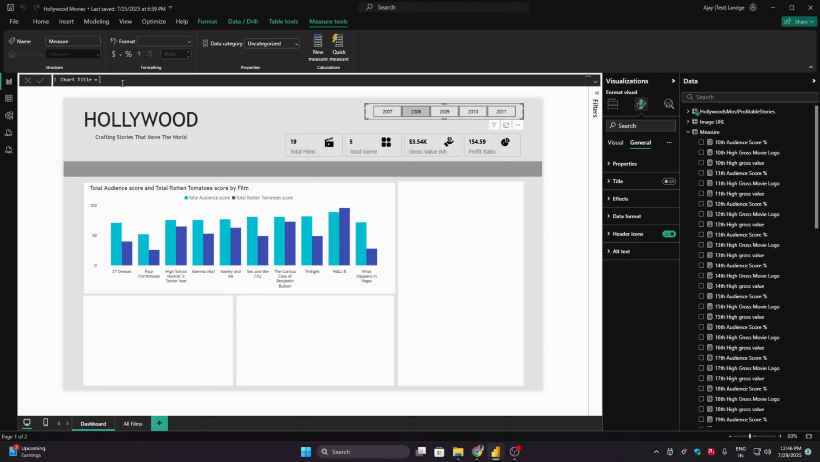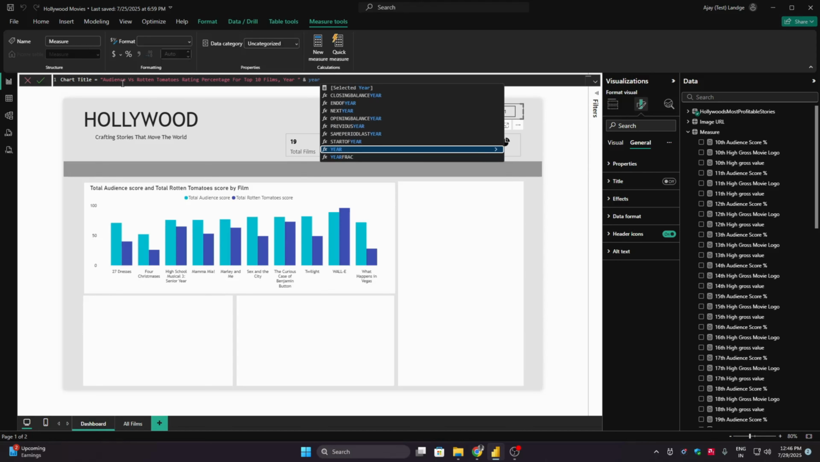is equal to audience versus Rotten Tomatoes rating percentage for top 10 films year, and year space and year selected year.